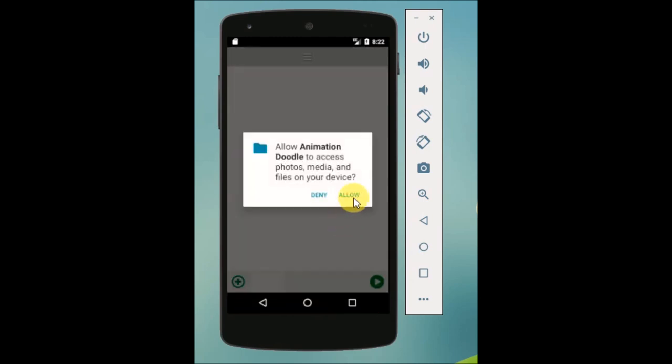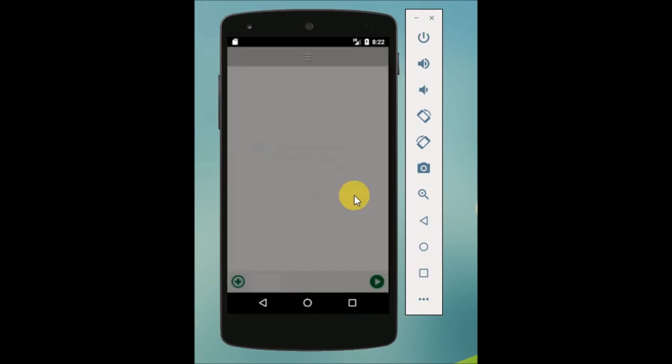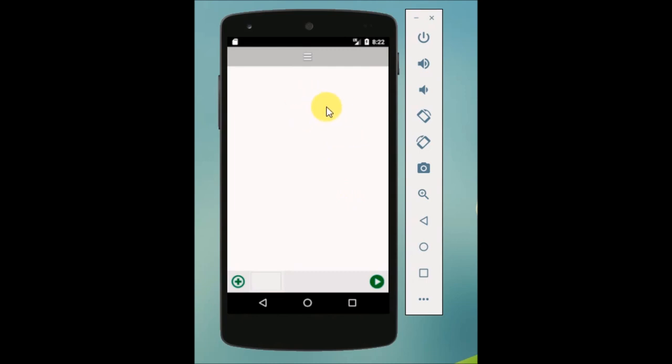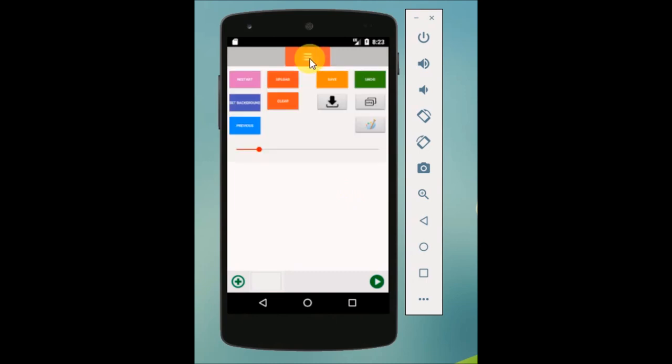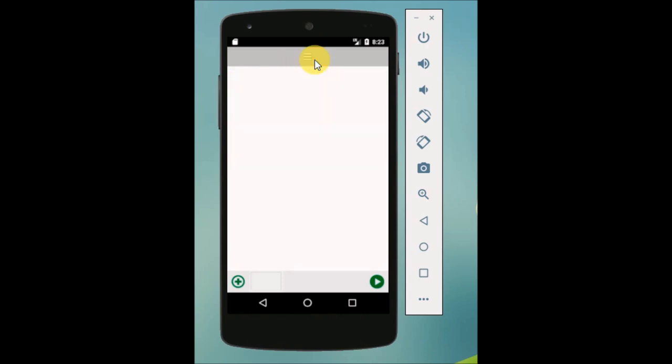Okay, and now we're here. Animation Doodle wants to access your storage and so on. That's mainly for when you're downloading animations here, or you want to save a particular frame as a background. You must have permissions to do that first. So that's why we require the permissions of the user. So anyway, this is the main screen.